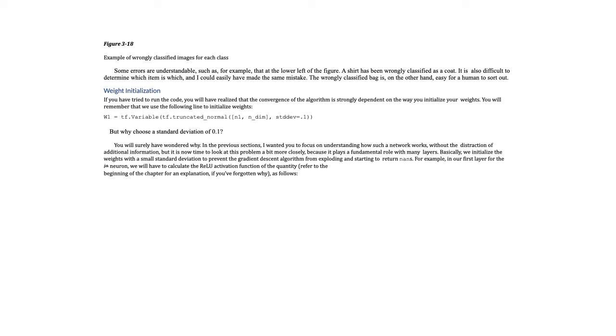Weight initialization. If you have tried to run the code, you will have realized that the convergence of the algorithm is strongly dependent on the way you initialize your weights. You will remember that we use the following line to initialize weights: w1 = tf.Variable(tf.truncated_normal([n1, n_dim], stddev=0.1)). But why choose a standard deviation of 0.1? You will surely have wondered why.